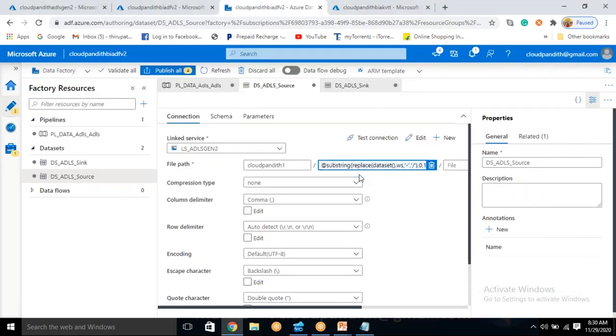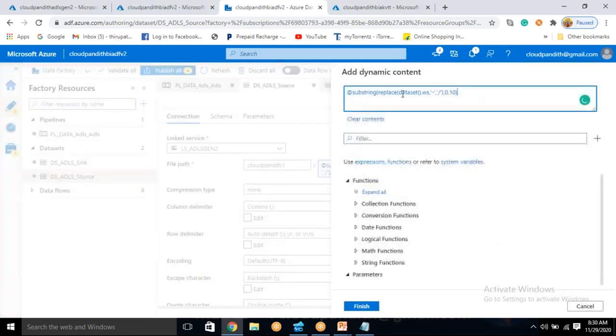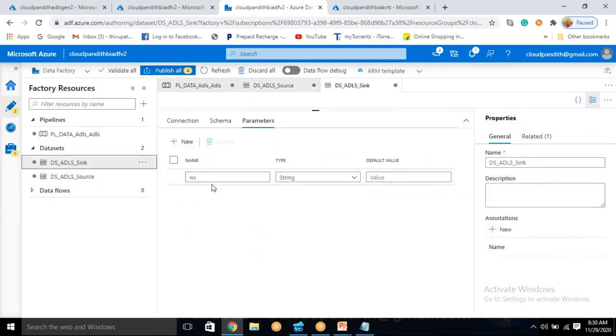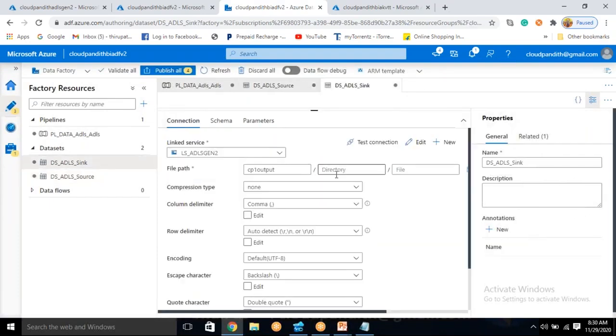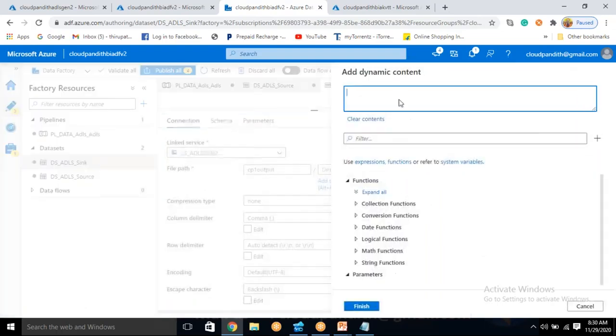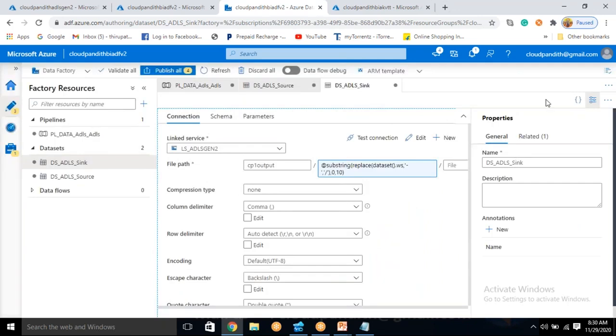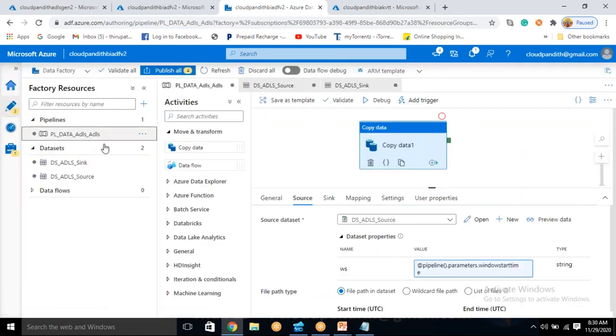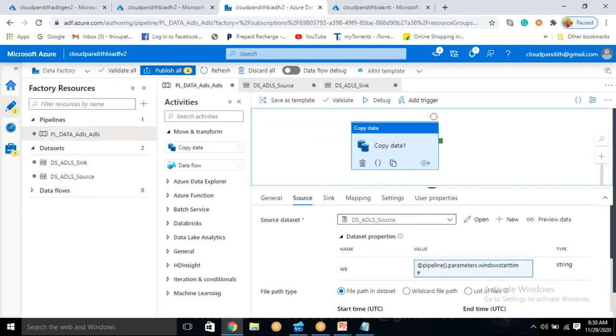Now copy the same content because I need the same content. And where do I need to put this? I need to put it in the sink data set. The sink data set also has the parameter. Now come here, put this here, add dynamic content, keep it here, and finish. Okay, now go to the pipeline. Now everything is ready with respect to this.